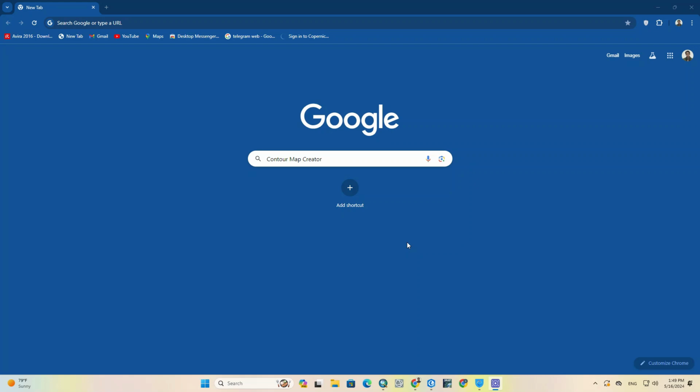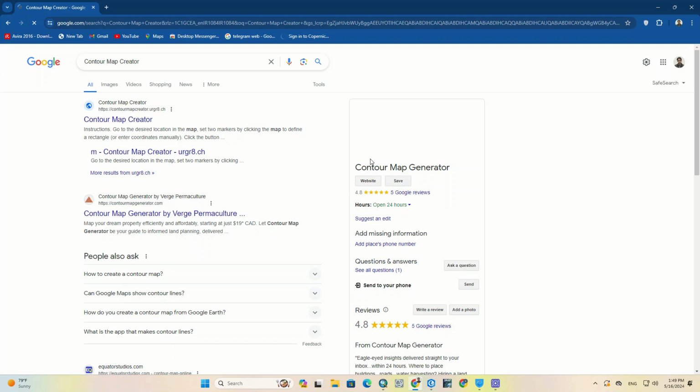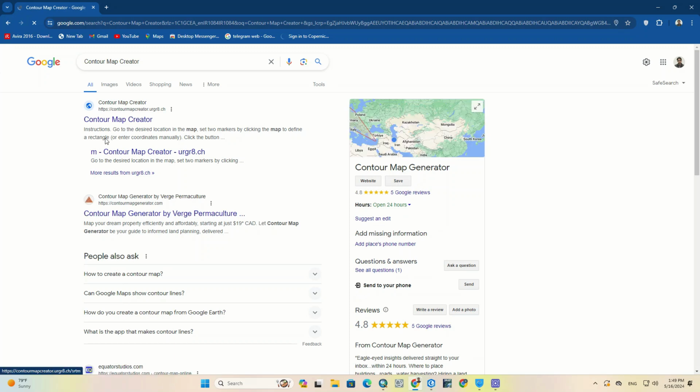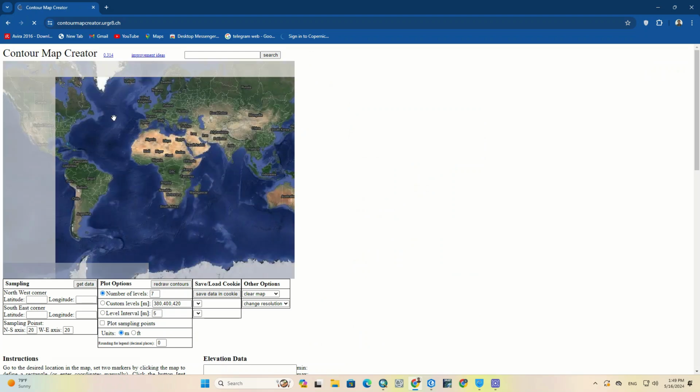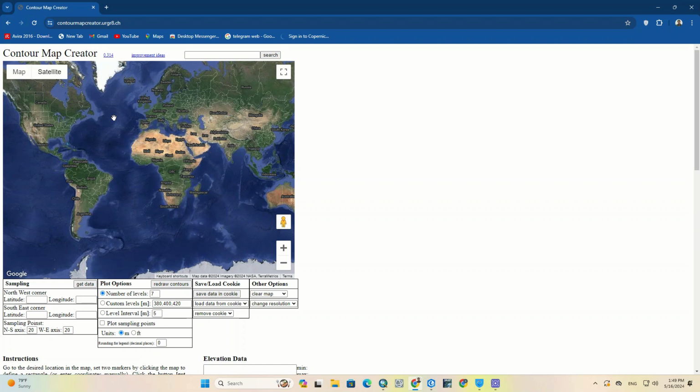There is a website that helps us simply download contour lines. Its name is the Contour Map Creator website. You only have to search Contour Map Creator on Google. For quick access, we've put its link in the description. You can click on that to directly reach the website. We enter the desired site. As you can see, it's a simple website without any design page.